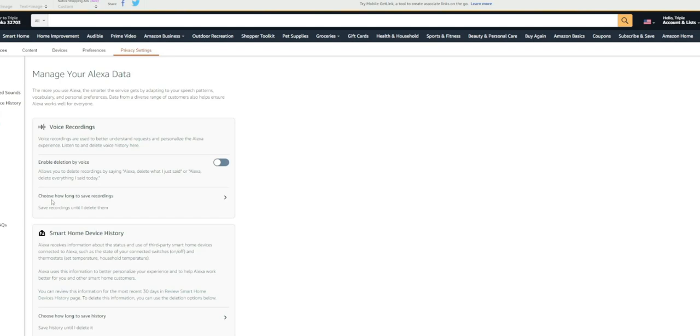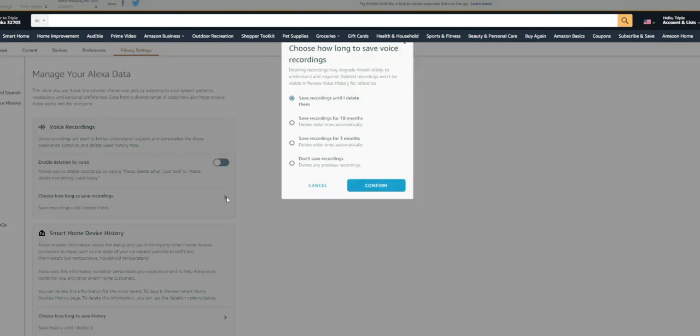You also get to choose how long to save a recording. So if you click on that, you can save recordings until I delete them, save recordings for 18 months, for 3 months, or don't save recordings at all. So this is another option if you guys don't want this being recorded. You can go ahead and just say, hey, I don't want you to save anything. I'll take my chances just doing what I need to do. If you get it wrong, so be it. So completely up to you.